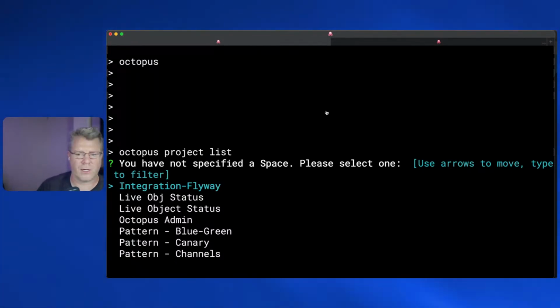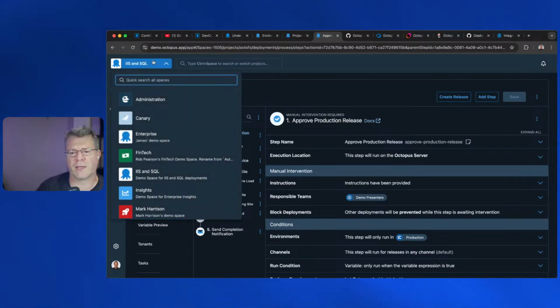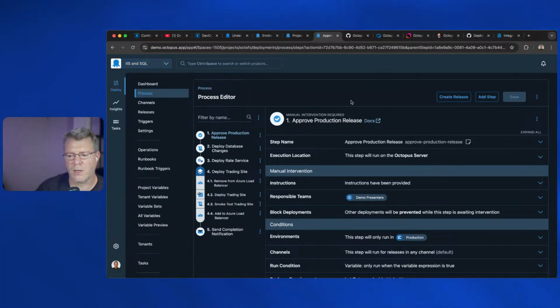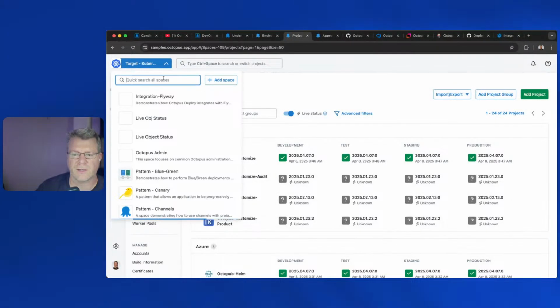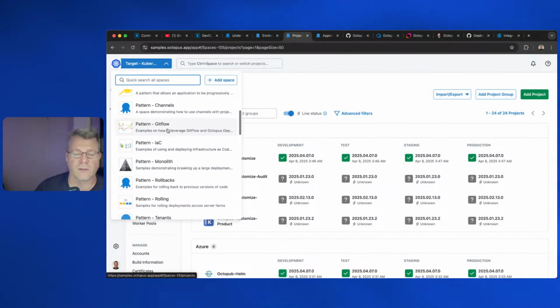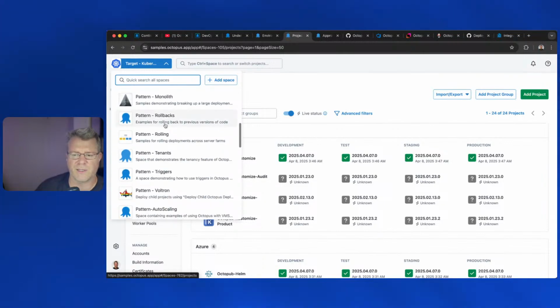If you jump back into Octopus here, a space is like an isolation boundary. It allows you to separate your projects from one another, and it gives you kind of like walled gardens within Octopus. You can set up these spaces, and you can set up permissions around them, and that's essentially what they are. Here I'm integrating with one of our demo instances, which you can check out yourself. This is the samples instance at samples.octopus.app. These are all the spaces we have set up here.